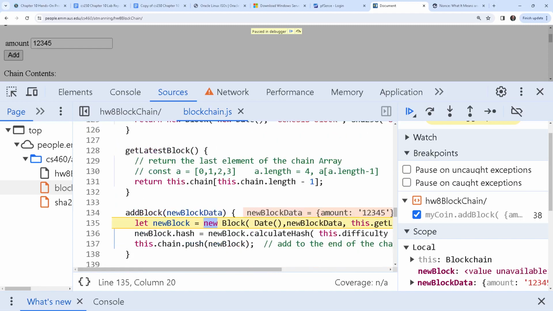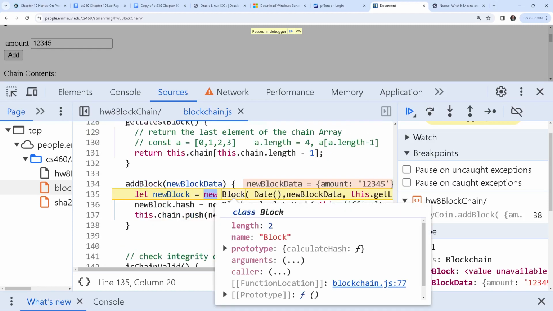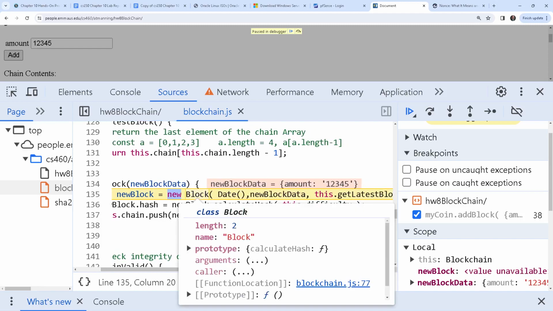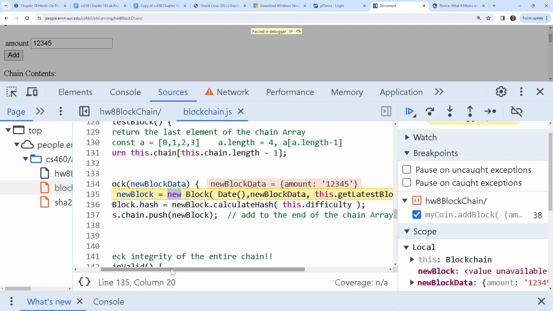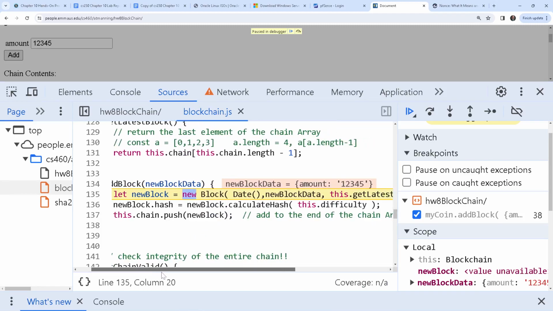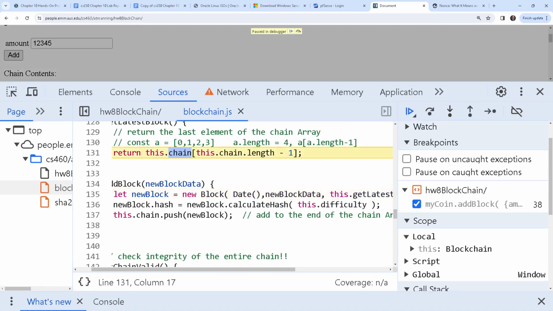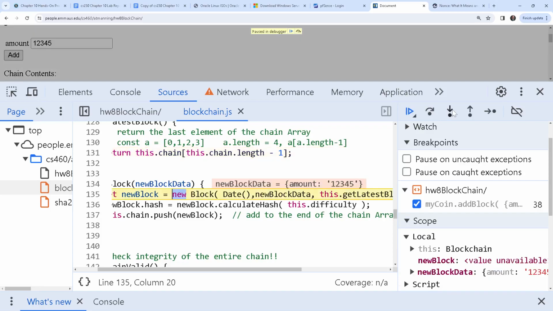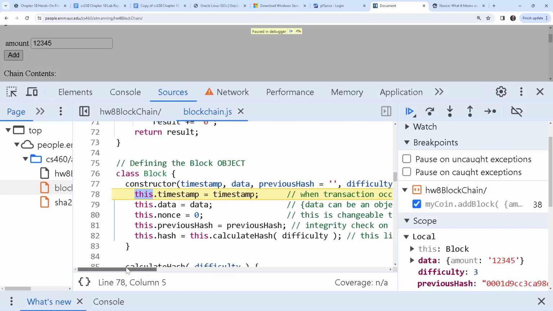Because when I create a new block, let's see what happens here. I'm creating a new block. Now let's go down to see this creation of a new block. Let's just skip through that. I'm going to click the step into, and now I'm returning the latest block. And now I'm done. Now I'm back to here, and let's go to the next step. Here is the constructor of a new block. And now we see our first view of the nonce.